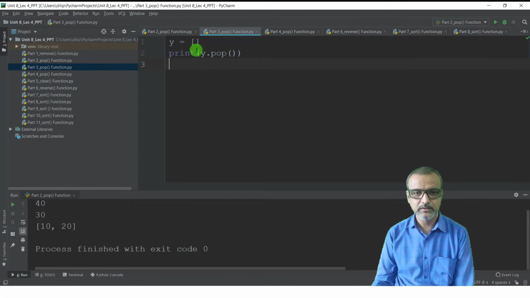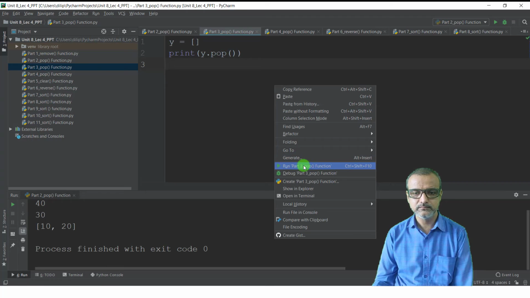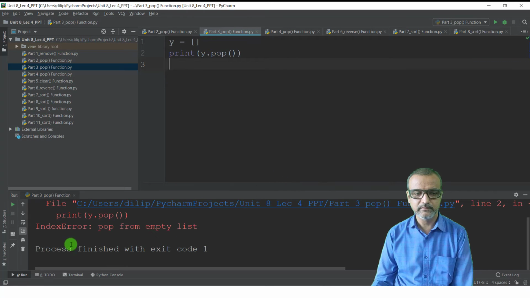Now this is example 2. Here we have specified an empty list in the variable y, and if we just write down print y dot pop, so definitely it will give us an error because no element is present in the list y. I will just run this program. You can see that index error, pop from empty list.